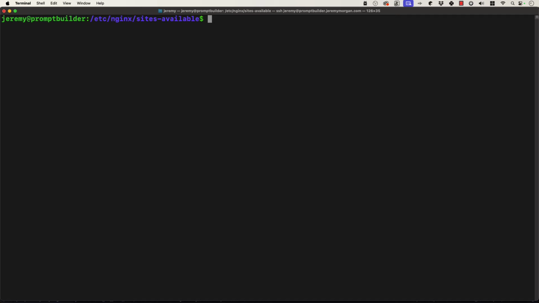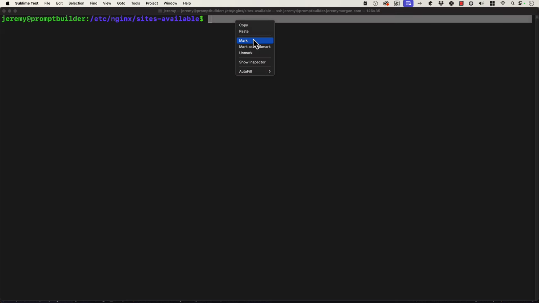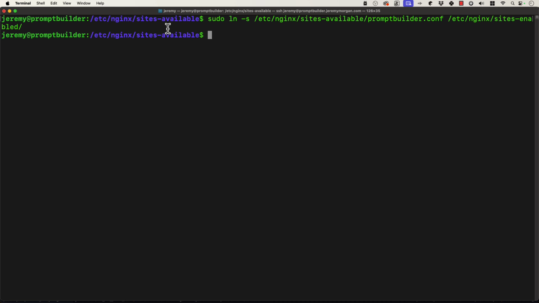And we need to enable this configuration. Now, the way we do this is by adding it to sites-enabled, or in this case, adding a symbolic link. Okay, and in here, we're adding our promptbuilder.conf, and we're putting a link into sites-enabled. So this website should be enabled and come up.